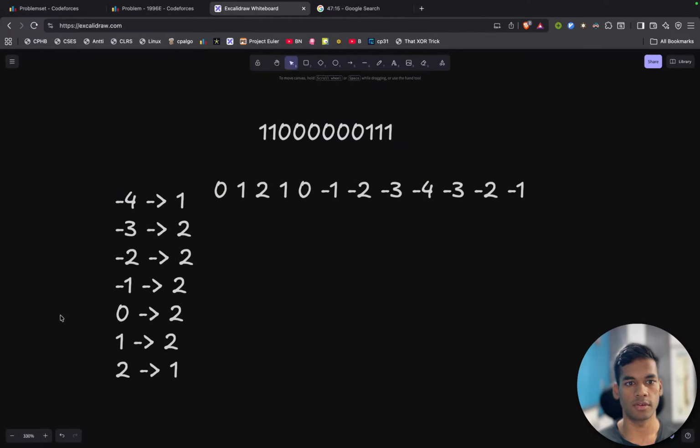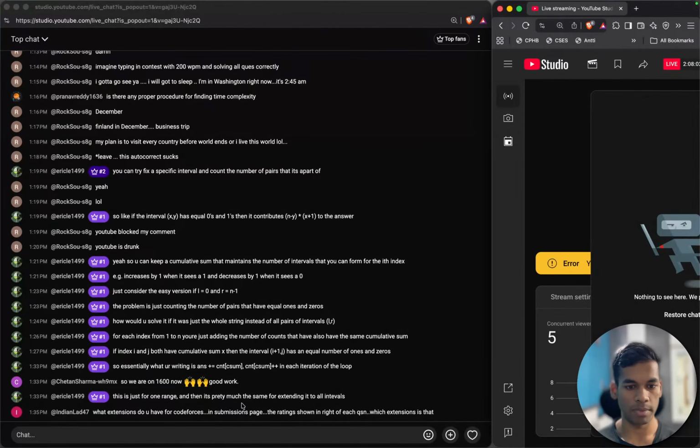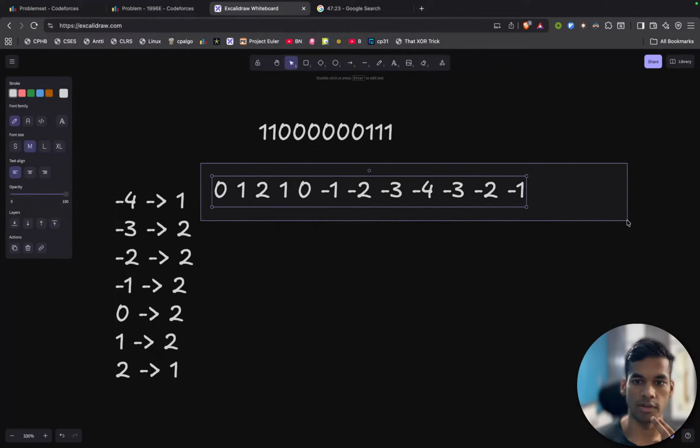Okay, this is for one range, but it is pretty much the same thing for extending it to all the intervals.